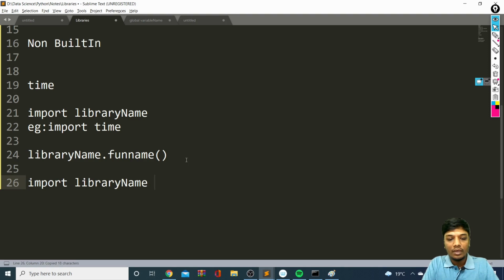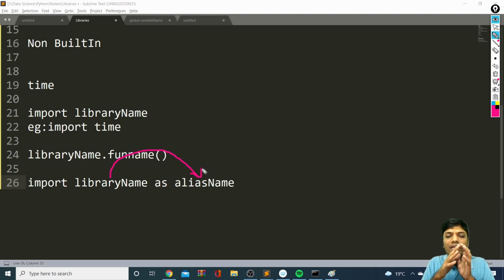Import library name as alias name. So what you're doing here is, to a library name, you are giving an alias name, and the alias name is your wish. You can give any small name as alias name. So import library name as alias name. You can give any random name as alias name. Maybe you can give S, A, S, P, A, B, C, something like that.